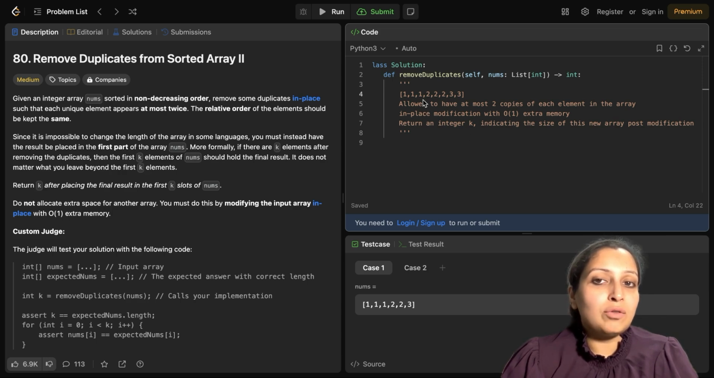Basically, once you remove this 1 here, you have to shift this 2 here, then this 2 here. Similarly, remove the extra 2, then you move 3. So you have 1, 1, 2, 2, 3, 3. Because you're doing it in place, you cannot just pop them out. You have to just replace it with the next element, and bring all the other elements forward, so that your array stays sorted.